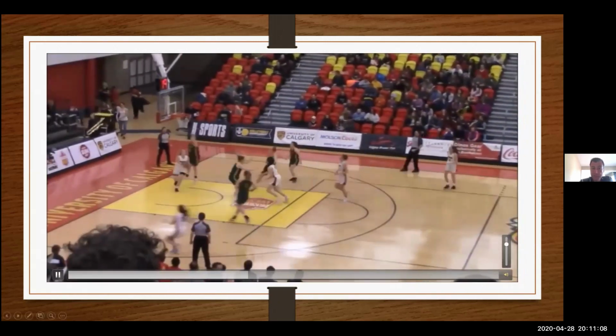Those were all drive and kick situations. These examples are mainly focused on the passing action. This pass happens, bad closeout, allows offensive player to catch and shoot immediately.